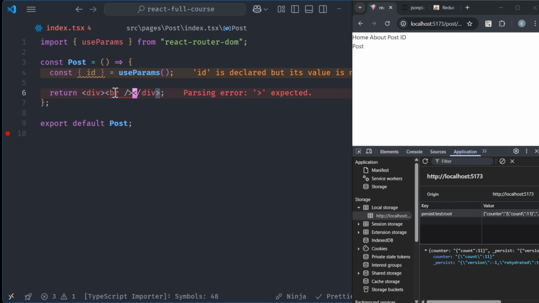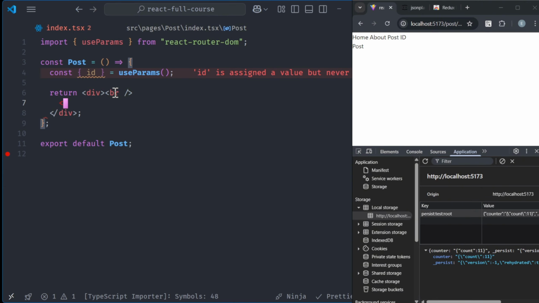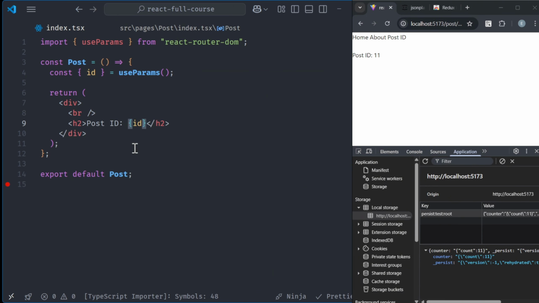And then we can just create a space here. I'll say h2, post ID, and let's put the ID here. Now, if you check it, you can see we have 11.